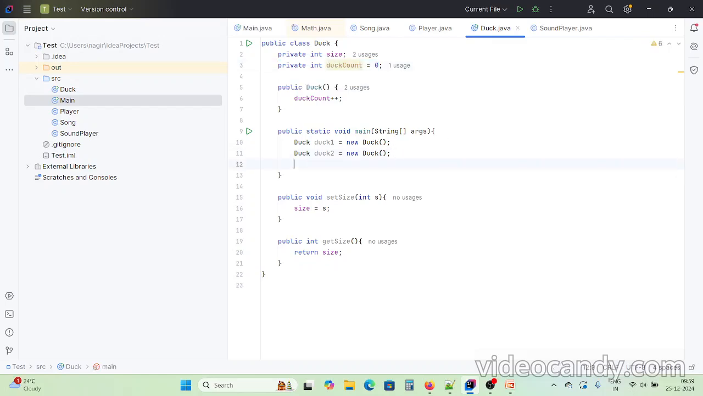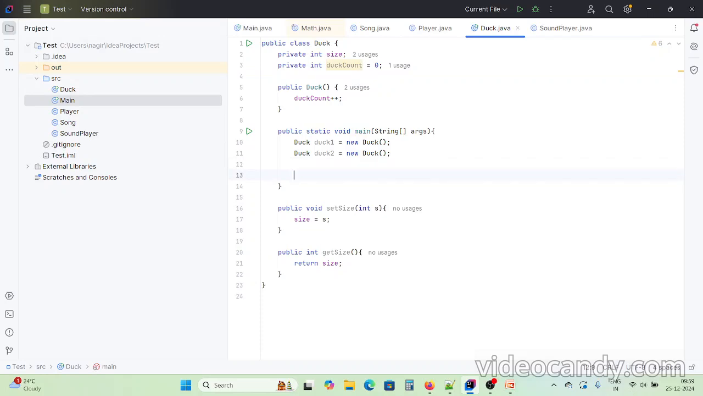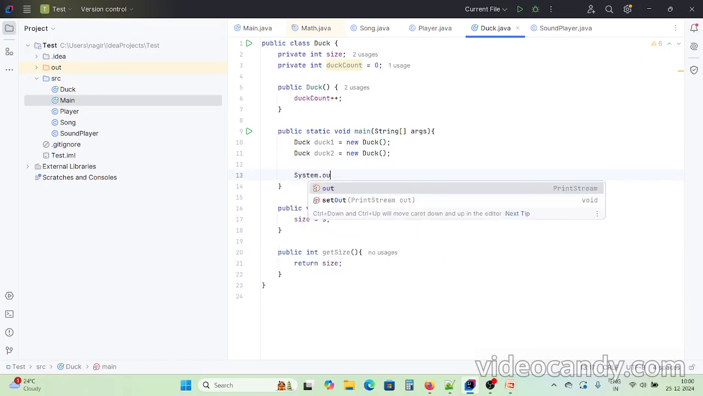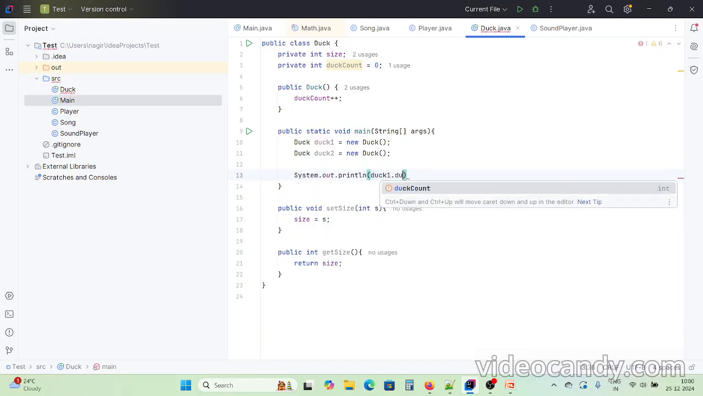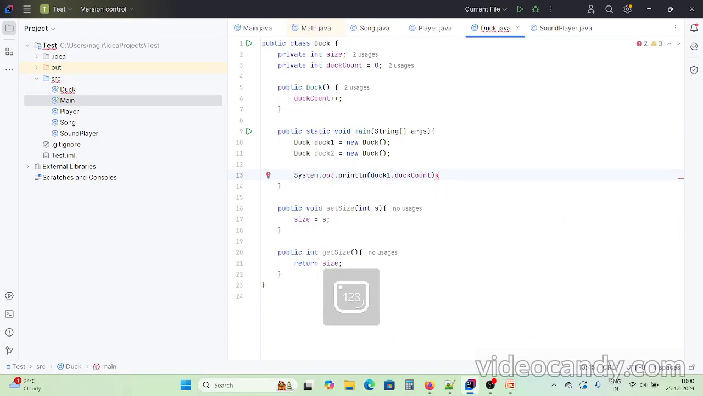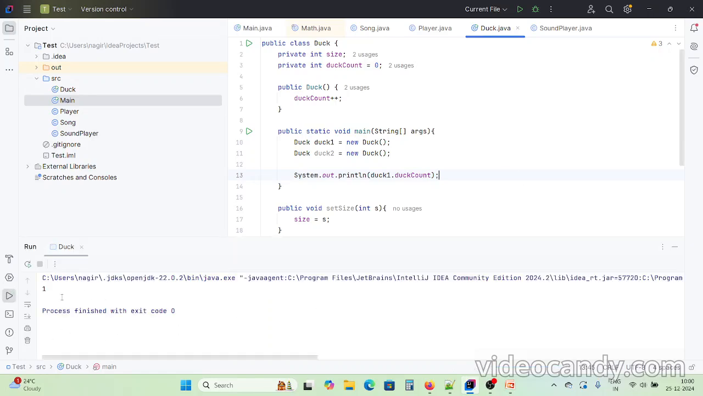Now here I have created two objects. Ideally duckCount should print 2, right? Now if you look, System.out.println of duck1.duckCount, it would be just 1. So if you see the value of duckCount, it's 1. And let's try with duck2. It also gives you 1.